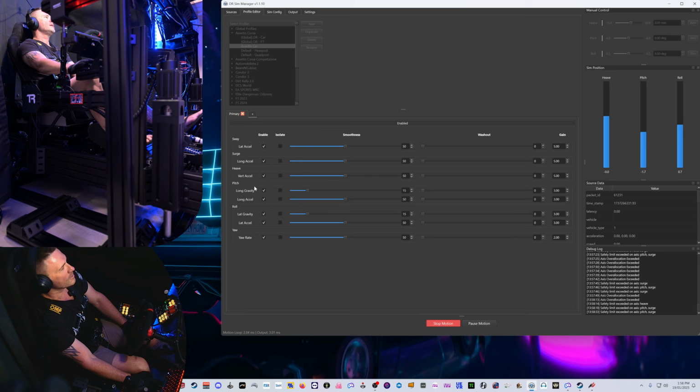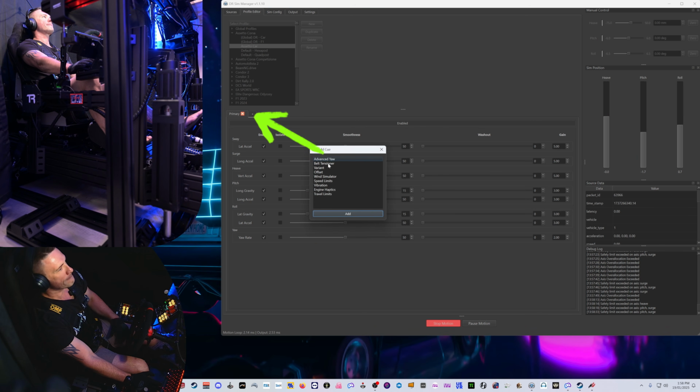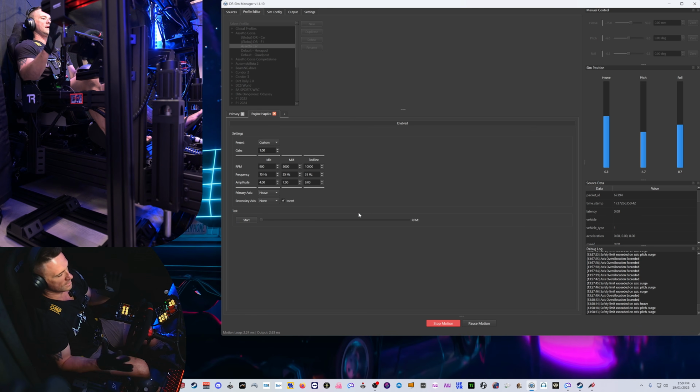Okay, so let's switch to here. So all we have to do to build out on this, we can keep the motion running, that's fine. Click on this little plus symbol, and you'll see here we can add a cue. Now, I want to add engine haptics. So all we got to do is select the engine haptics, click add, and wow, instantly.